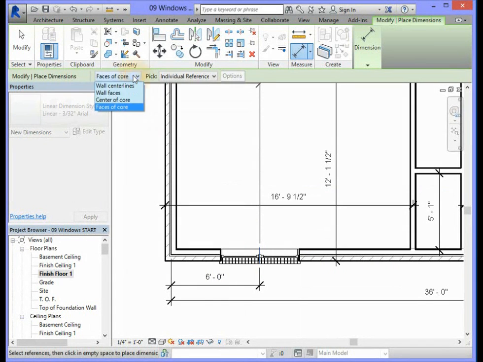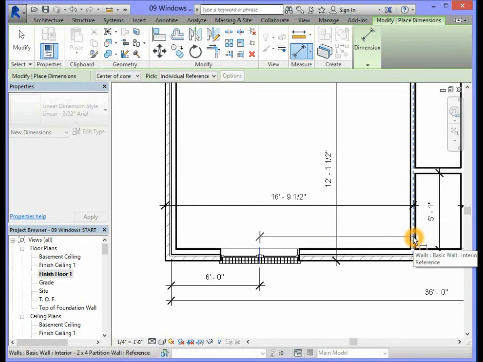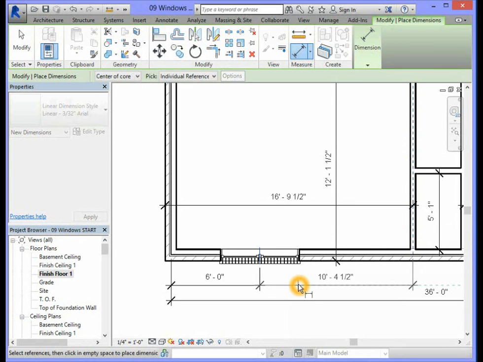Then change our place dimension option to center of core, because we want this dimension to reference the center of the interior wall. So we will move our cursor to the center of the interior wall until we see the blue dashed line appear. We will click and then place the dimension. The dimension should be lined up with the first dimension.